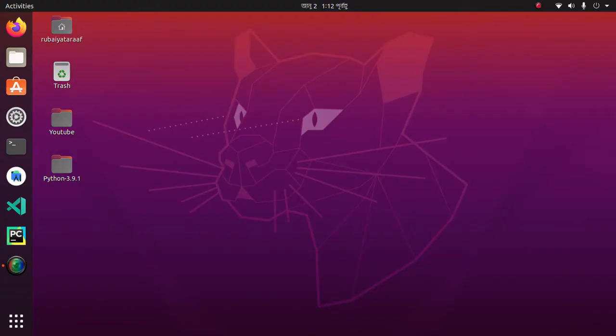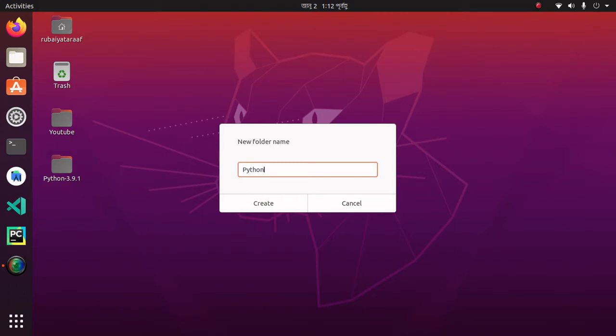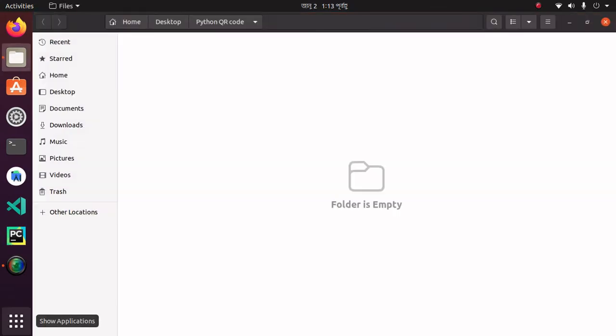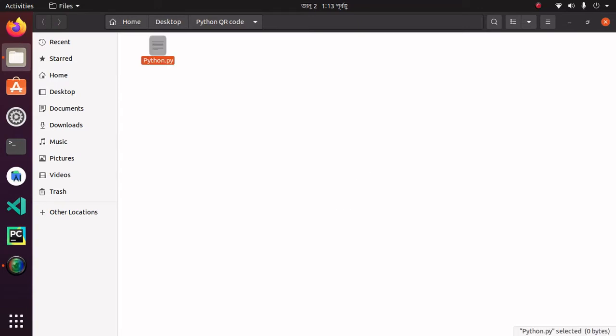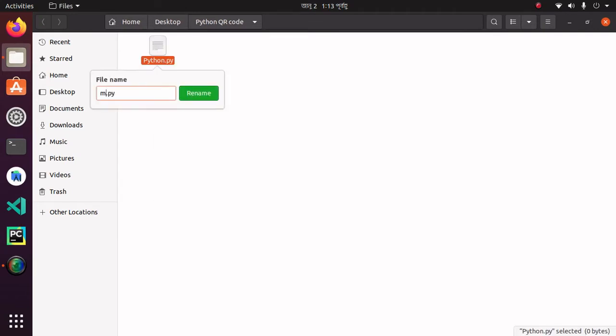First of all, create a new folder and name it Python QR code. Okay, great. Then create a Python file and rename it main.py.